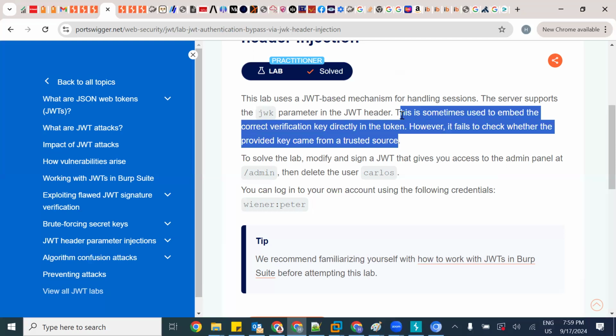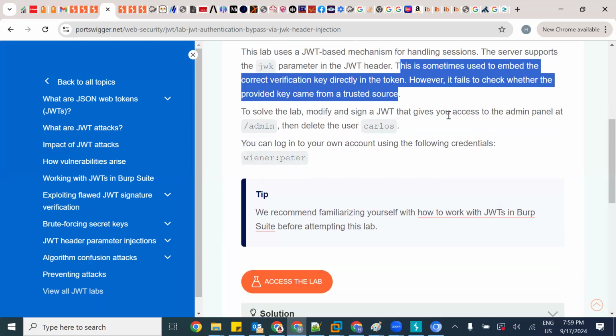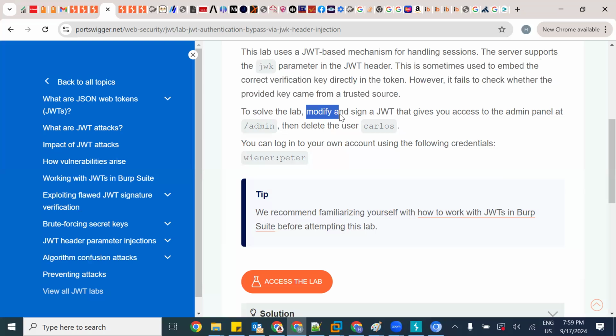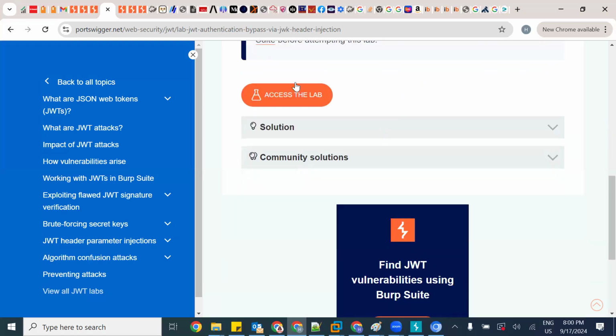What they are saying is try to provide a key which is coming from the outside, not from the trusted source. If the server is not verifying this specific key, it means that it is accepting the signature that is generated by this untrusted key. To solve the lab, modify and sign a JWT that gives access to the admin panel and then delete the user. The lab is the same, only thing is you need to generate a new signature. Let us see how you can generate the new signature.